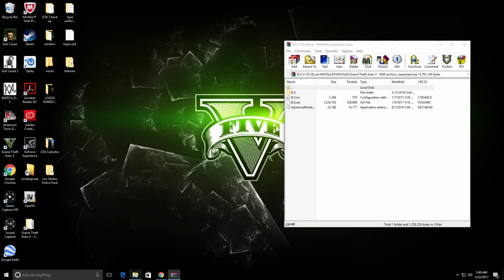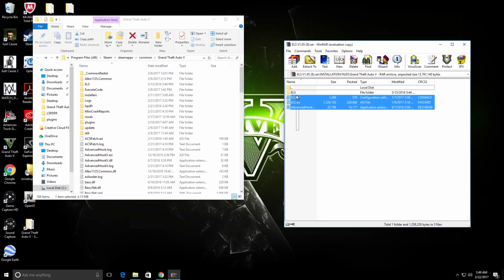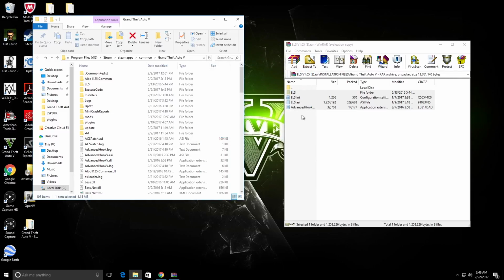So let's open up the Grand Theft Auto directory, and all you have to do is select and drag into this. I already have it installed, and it'll ask me to replace. I'm not going to reinstall them because, like I said, I already have them. But that's how you install. You want to install all of these. Make sure you do install the AdvancedHook.dll.